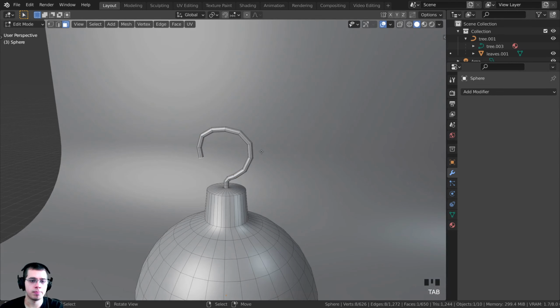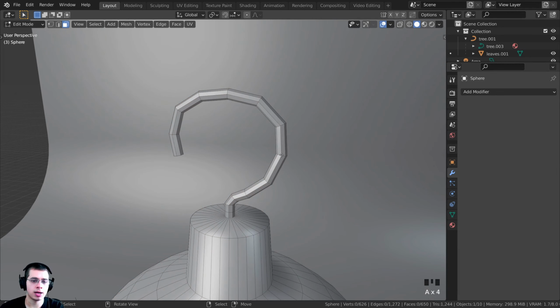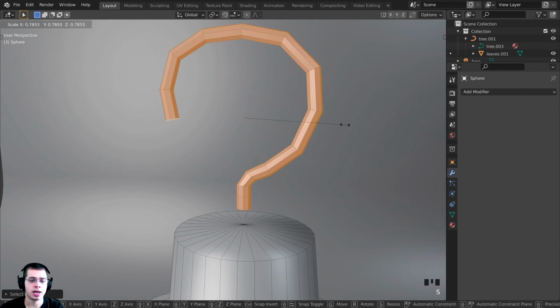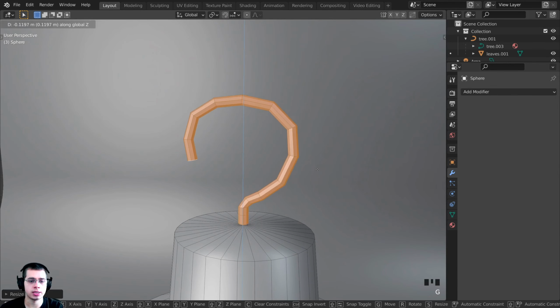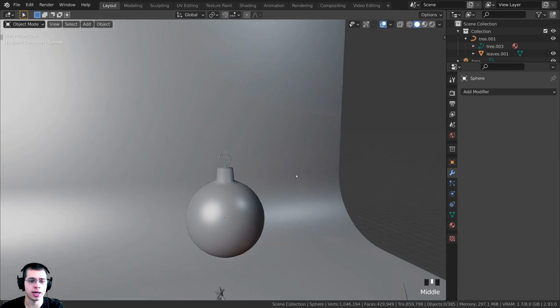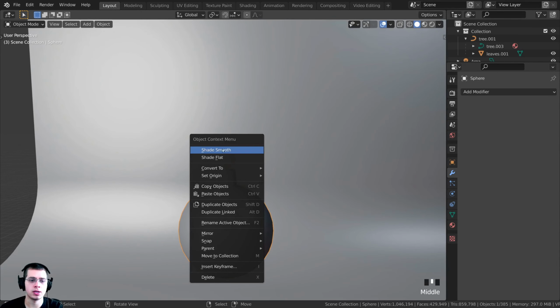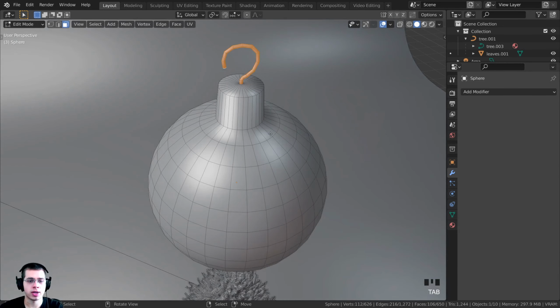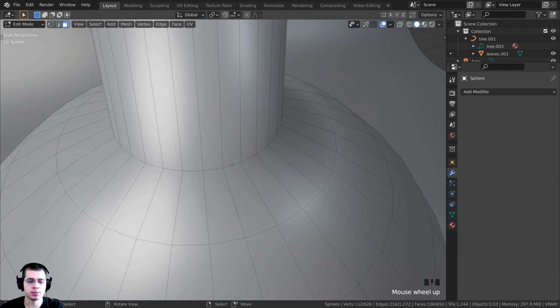Now that hook is a little bit big, so I'm going to tab back into edit mode and press A to deselect everything. Then with my mouse hovered over this, I can press L and that'll select all of the linked vertices, and I can press S to scale and G and Z and bring that down just like that. All right, so now our hook is really small, and then using the object context menu, I can shade this object smooth.